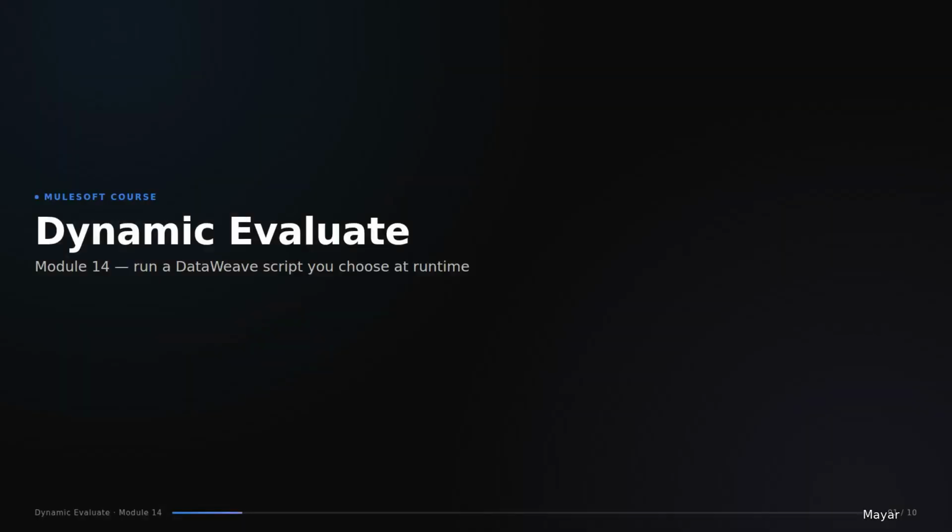Welcome to Module 14. This one is a component most people never touch, and it is genuinely one of the most powerful things in the core palette. Dynamic Evaluate. Every other component you have seen so far has its logic fixed at design time. You write the DataWeave, you deploy it, and that is what runs. Dynamic Evaluate flips that around. You hand it a DataWeave script as a string at runtime, and it executes whatever you give it.